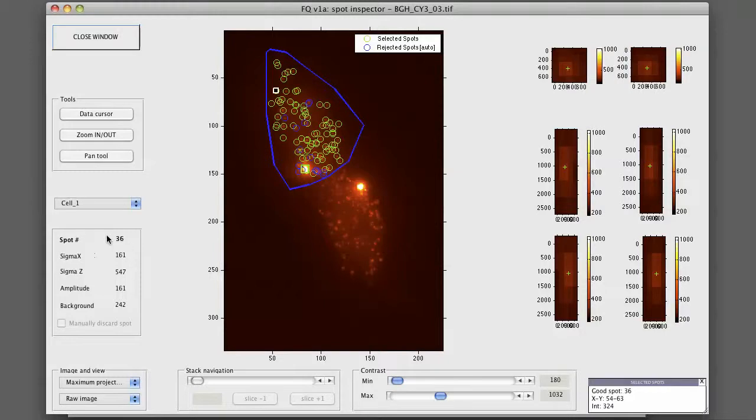And what you also see here on the right side are the details of the estimated parameters, so the sigma x, sigma z, amplitude and background for this particular fit. You can then click on another spot and inspect the spots and verify that the predetection, that the thresholding settings that you chose are good and allow you to select the correct spots. So you can close this.